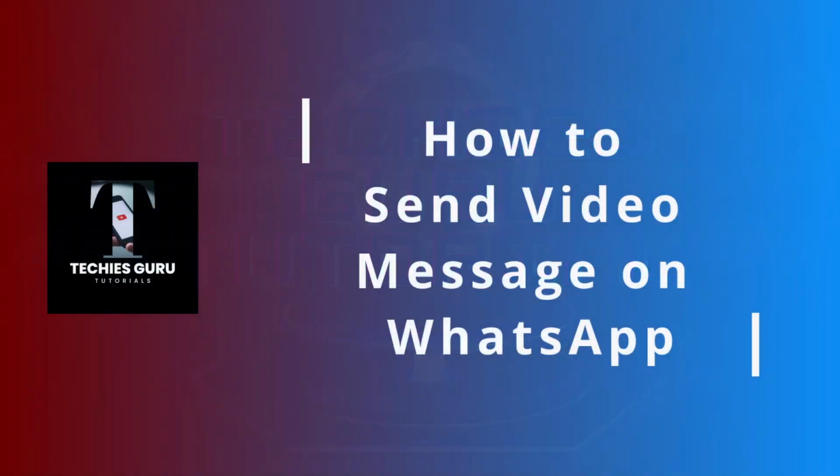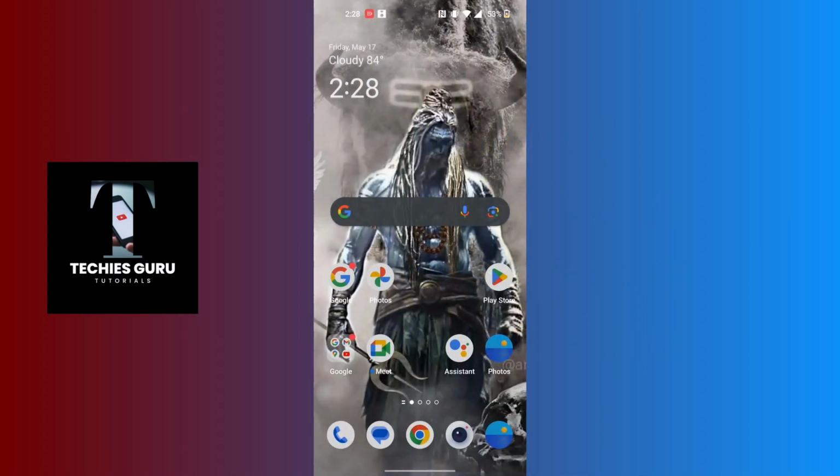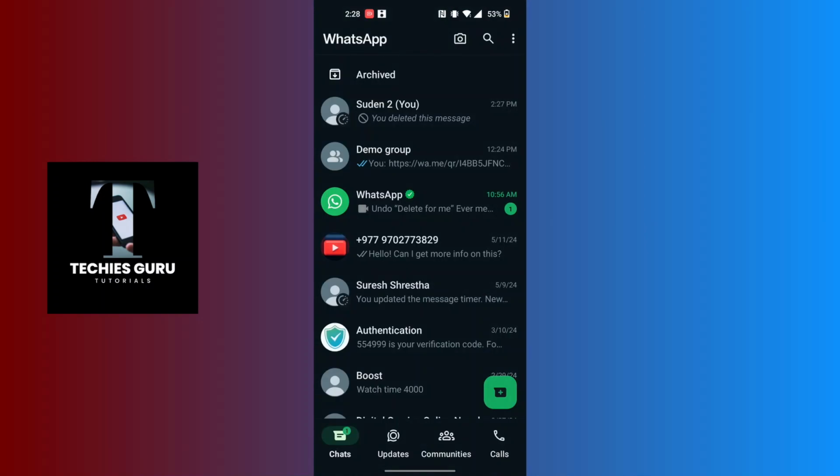Today we'll be learning how to send a video message on WhatsApp, and now let's dive right in. Now to send a video message on WhatsApp, first open up your WhatsApp on your phone, and after that open the chat box of the person to whom you want to send the video message.